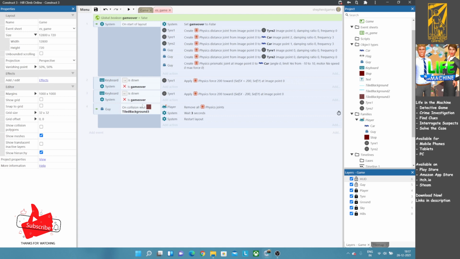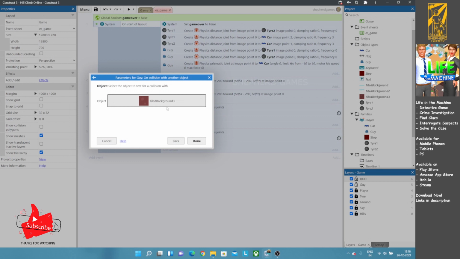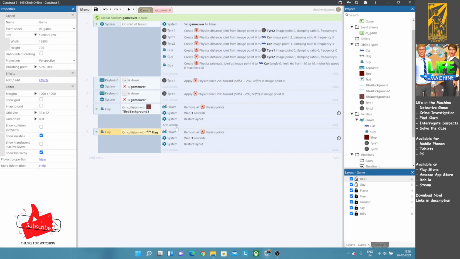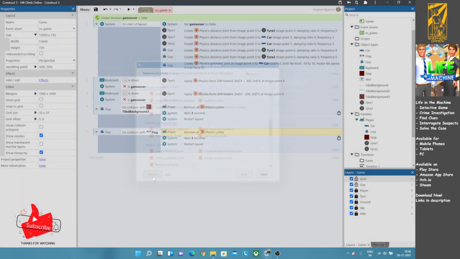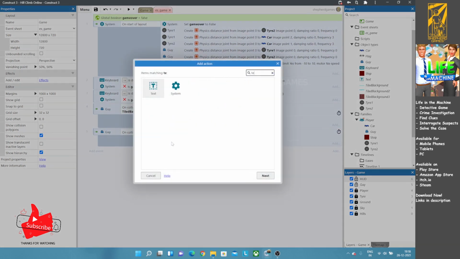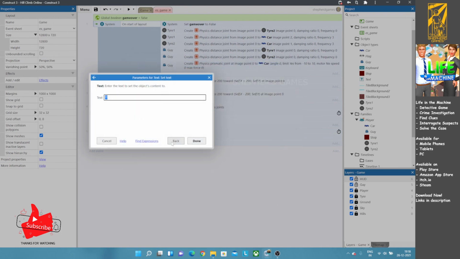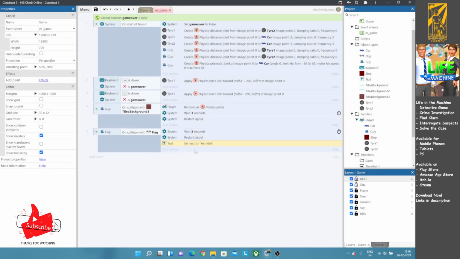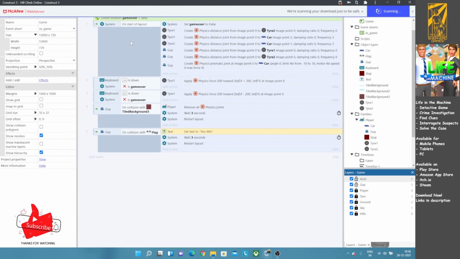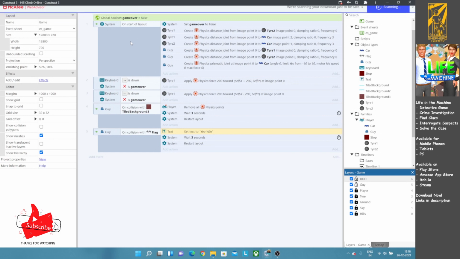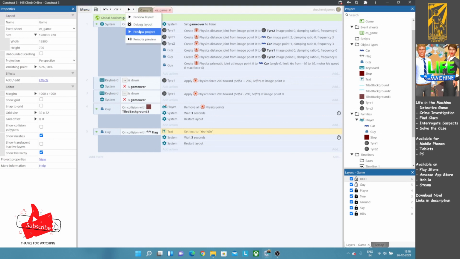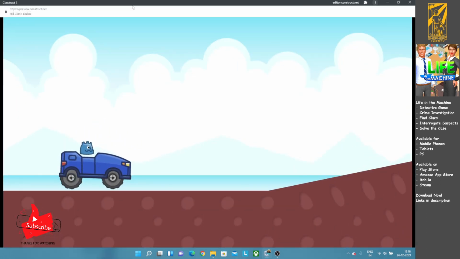So when guy collides with flag, so we don't want this. I want the text to display you win and restart the layout. Okay, let's see.